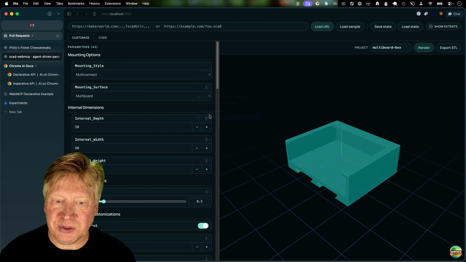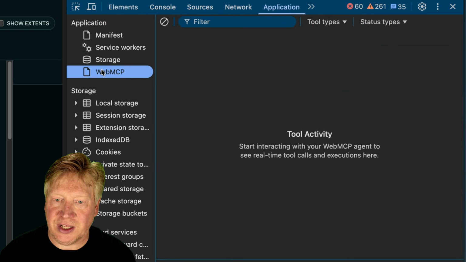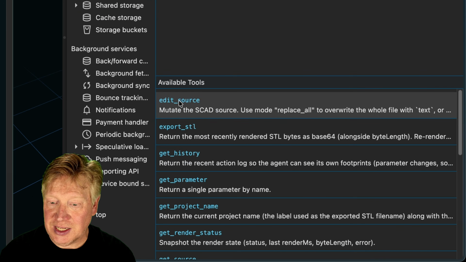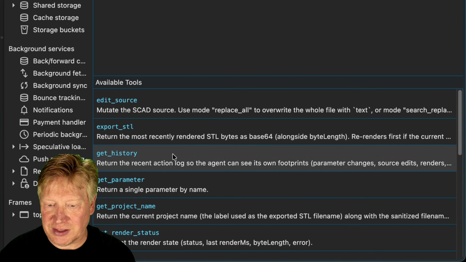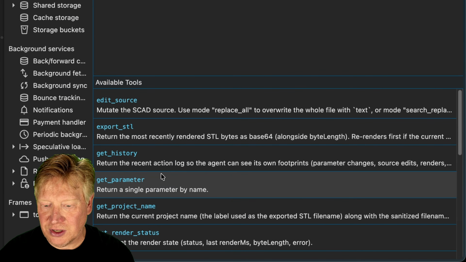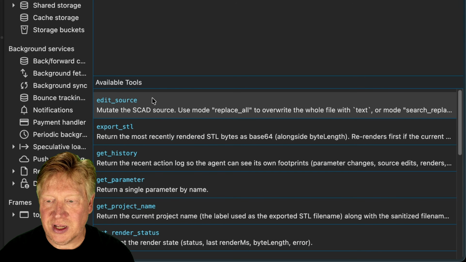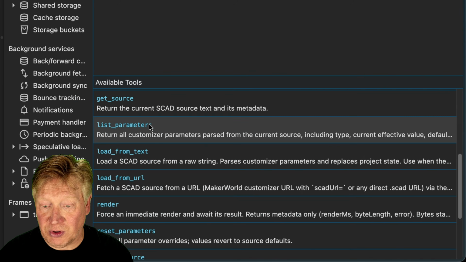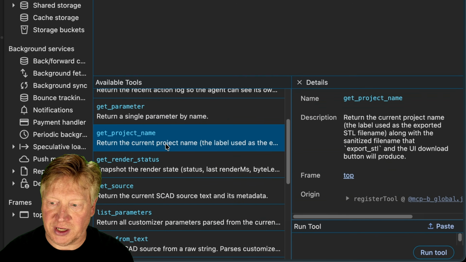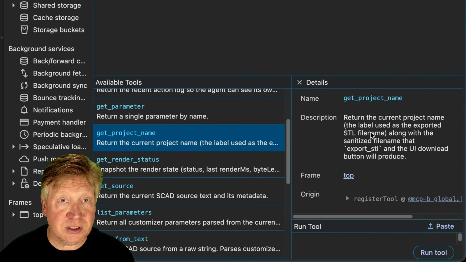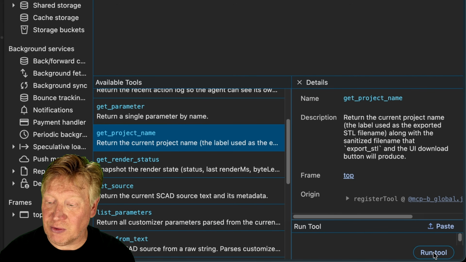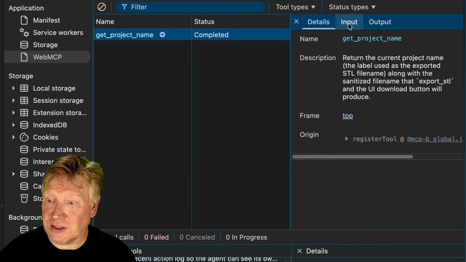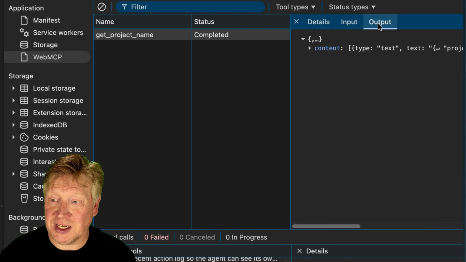So let's see what that actually looks like. I'll go into Devtools and over here in Applications and under WebMCP, we can see, ta-da! Now I've got this list of all of these tools over here, and these are the tools that are available to us from this particular page. For example, I can go and click on Get Project Name here, get a description of what this is, and then I can even run the tool from here. You can see what the input was, nothing of course in this case, and then the output.